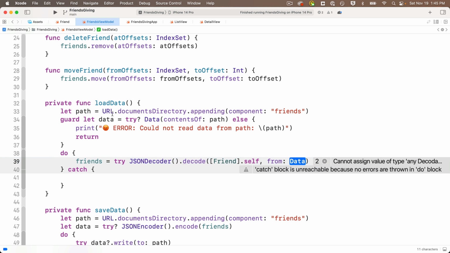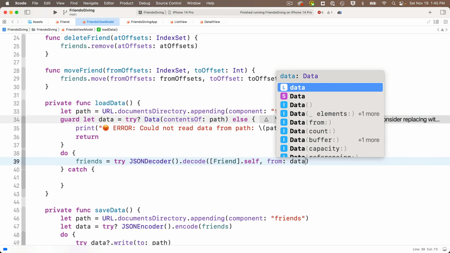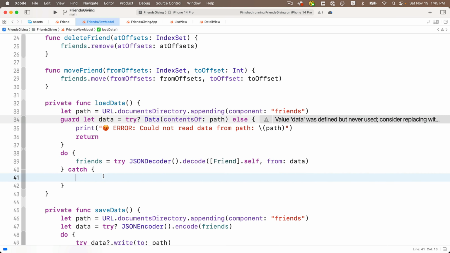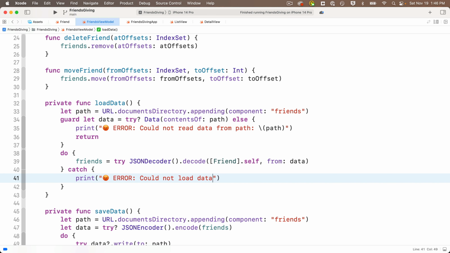Then tab over to data, and this is just lowercase data. That's the value that we get in our guard statement if that guard statement works and doesn't return nil. Then for our catch clause, I'll copy the error statement, paste it down below, but change this so that it reads could not decode data.